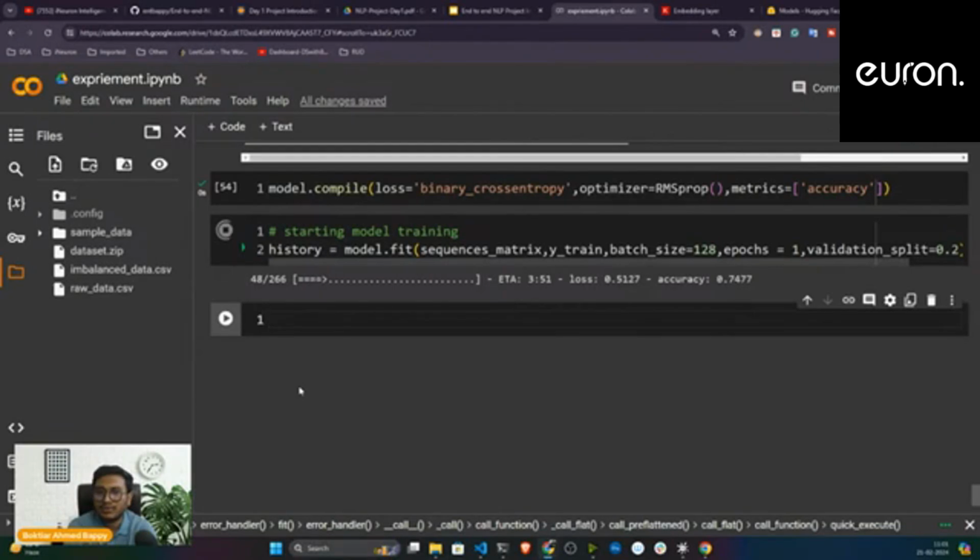Again, epoch depends upon the model learning. If the model is learning better, you can increase the epoch. At least start with 100 epochs. Okay, this is the idea.